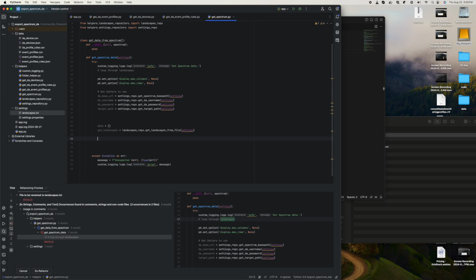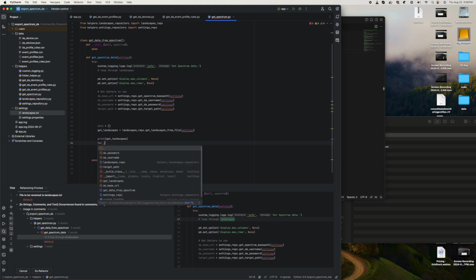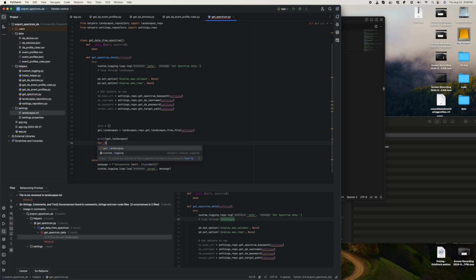Let's go ahead and test our stuff just for kicks and giggles. So we'll say print get landscapes. Now we want to loop through them. So I'm going to do a Python thing where I can start a name with an underscore because this is going to be a temporary landscape in get landscapes. And I want to go ahead and just print each one of those. Let's just do this.